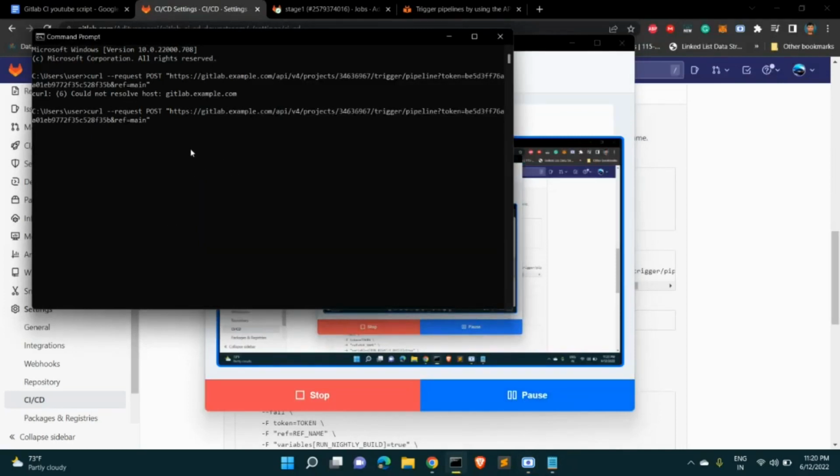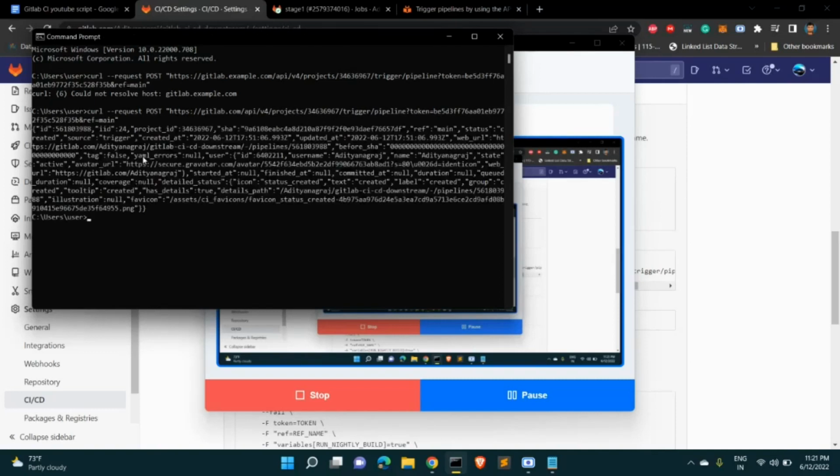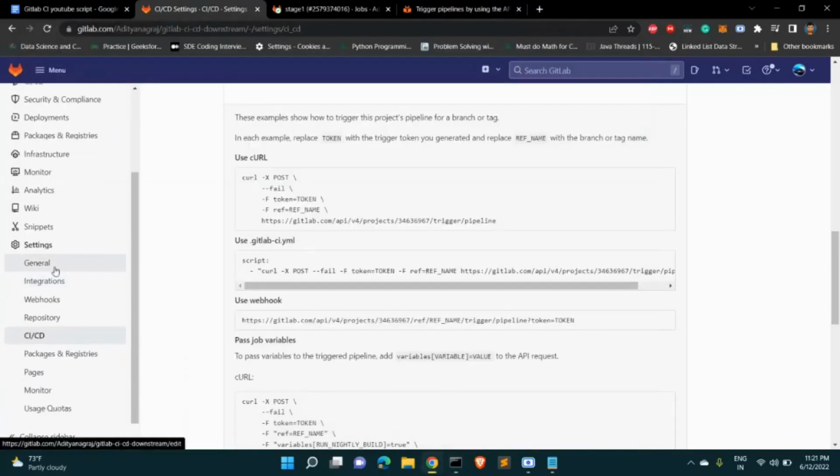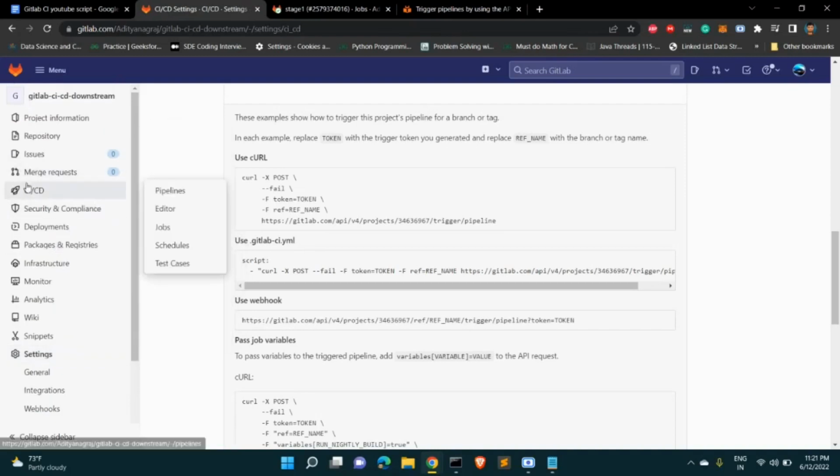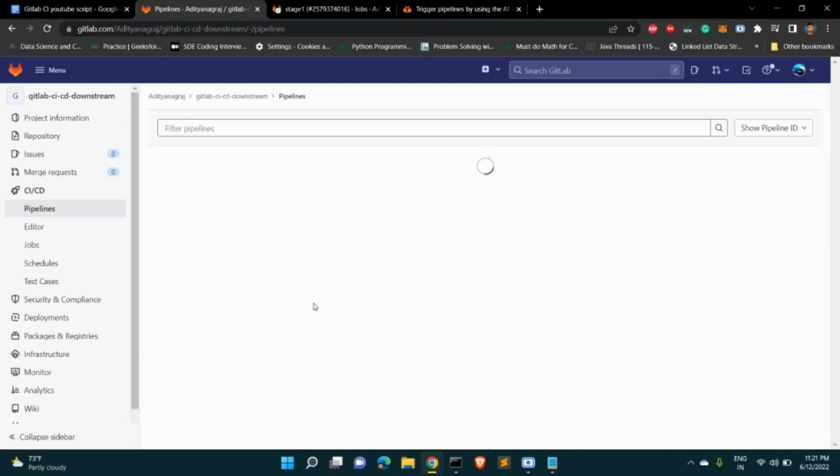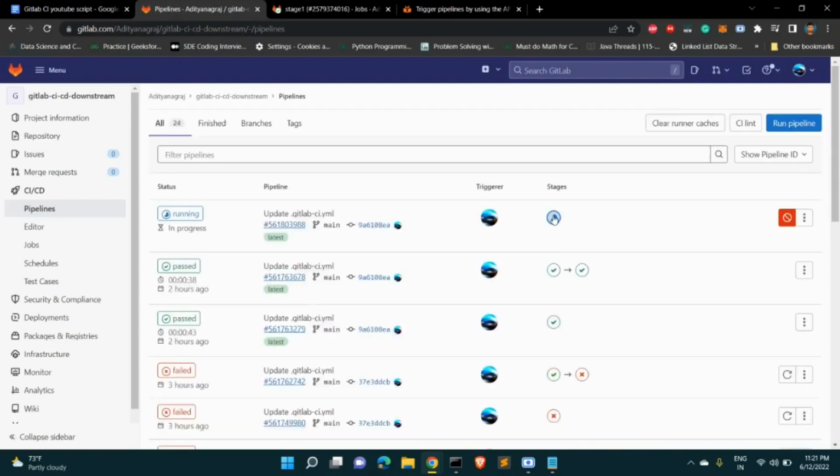So the error over here is, there is no such thing as a GitLab example.com. So we have to remove this example and enter. Some of the JSON output will be given over here. Now if you go and see over here in your pipeline, a pipeline should have been triggered by now. So yeah, it is triggered.